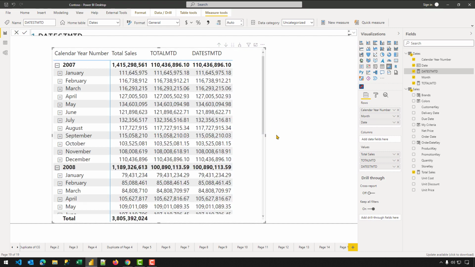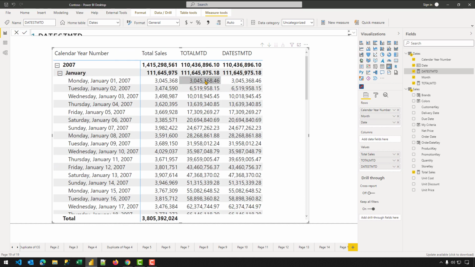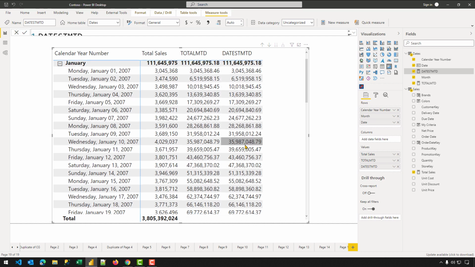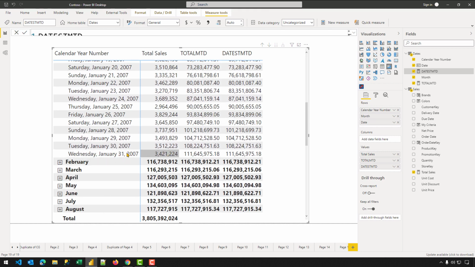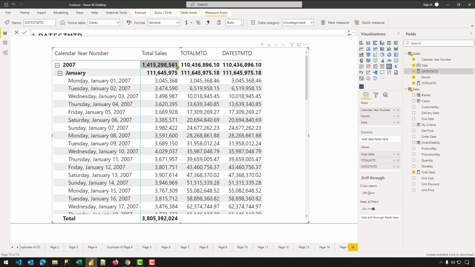You can see that both the measures are reporting the same value as total sales at the month level as well as at the year level. If we drill down in January, you can see that first we get the same value of January 1, and from the second day onwards, we are summing the previous day plus the current level. If we go to the last day of January, we get the grand total, which is 111,645, which we also see at the 2007 level, which is 111,645.